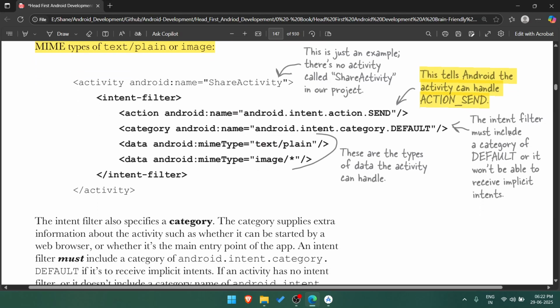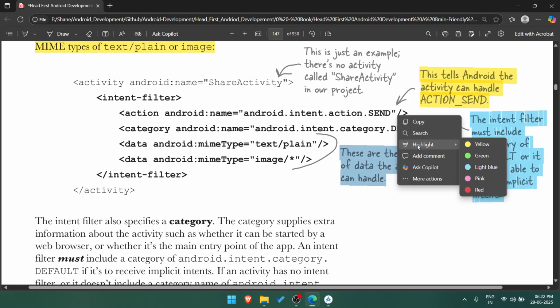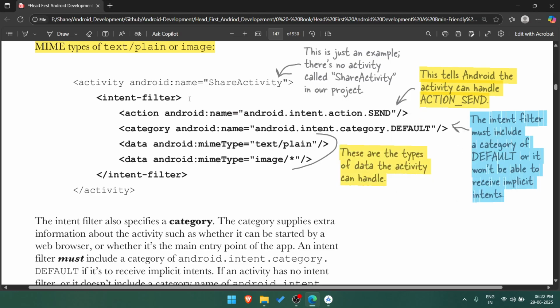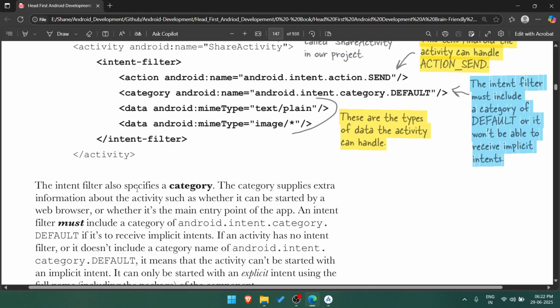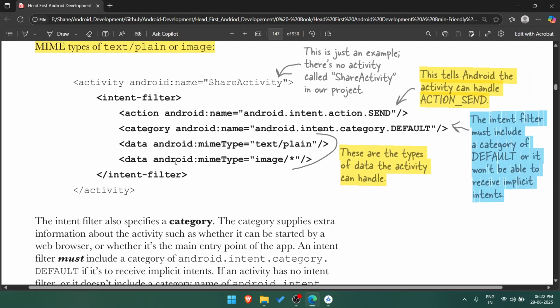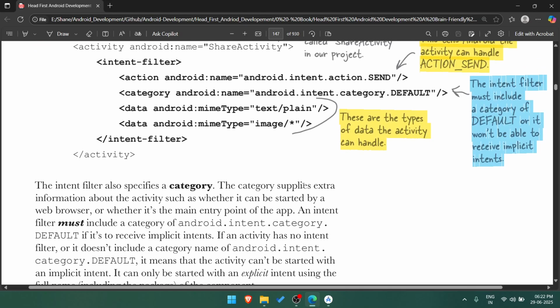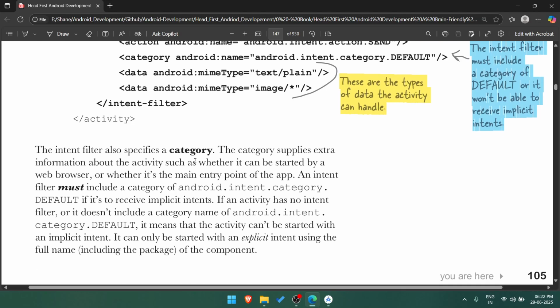The intent filter must include a category of default or it won't be able to receive implicit intents. So these are the types of data the activity can handle. The intent filter also specifies a category. The category supplies extra information about the activity, such as whether it can be started by a web browser or whether it's the main entry point of the app.